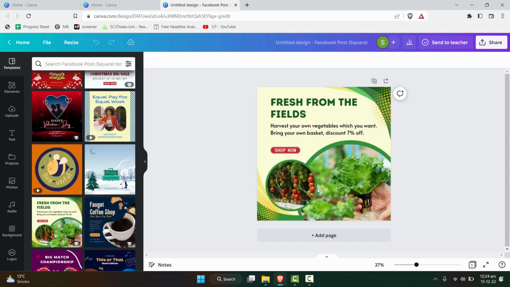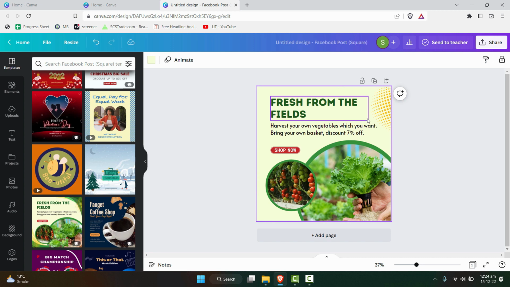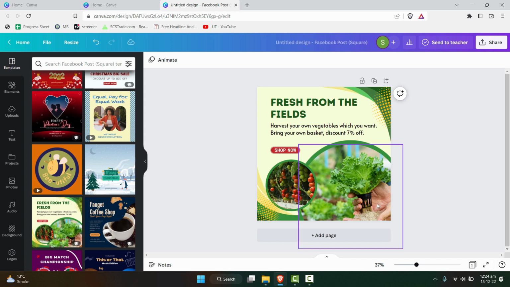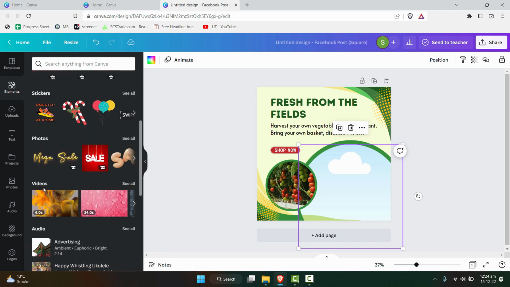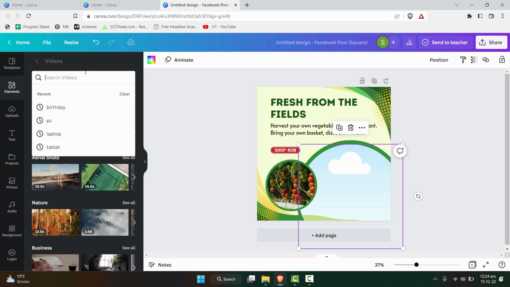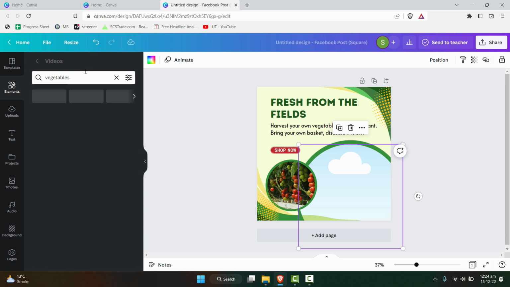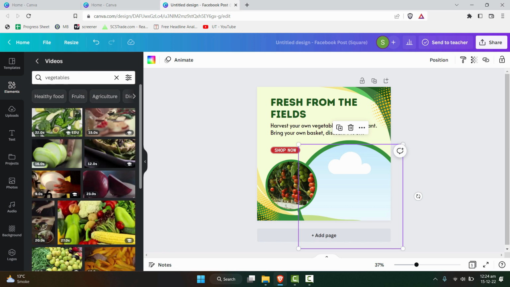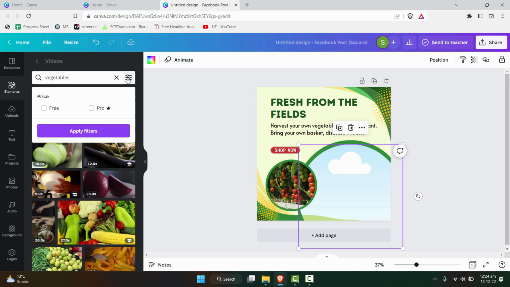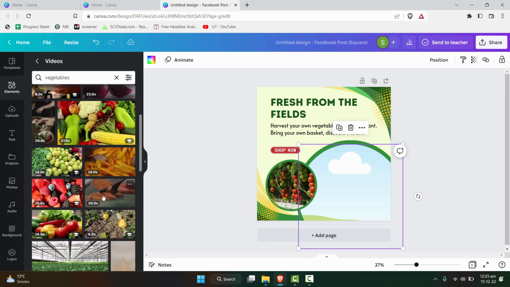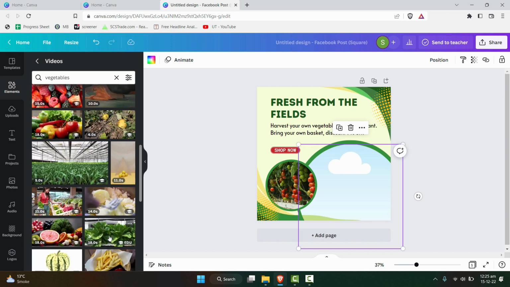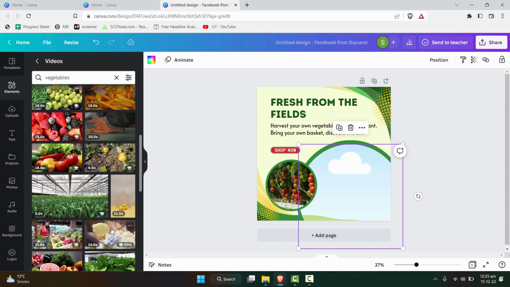For example, if I choose any of these templates, for example this one which says fresh from the fields, if you want to include not just the picture but a video of the fresh vegetables, then what you can do is just delete that, go to elements and click on videos, and here you will find, let's say, vegetables, right? Vegetables, and you can include any video here as well if you want to include that. It depends on your size, what you feel is the best fit, but you can choose any of these.